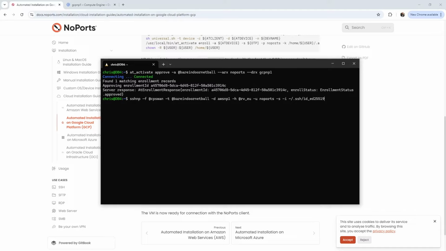So I've already prepared a command line for that. So we can see we're using shnp from my CP Swan @sign to my bare indoor netball @sign with the device, I need to fix that, of GCP NP1 using the rendezvous point in Europe, the user NoPorts, and I'm using the send flag for the -i key for my ED25519 key. What that's going to do is copy the key into place so that I can sign in using the NoPorts account that's just been created as part of the automation.